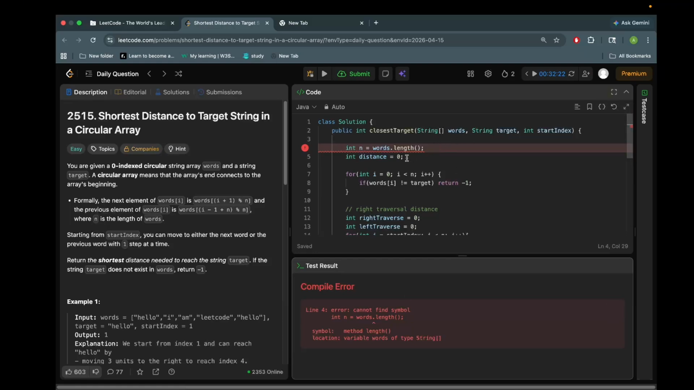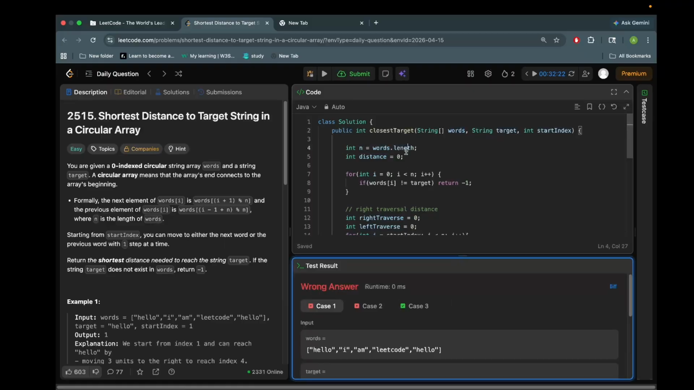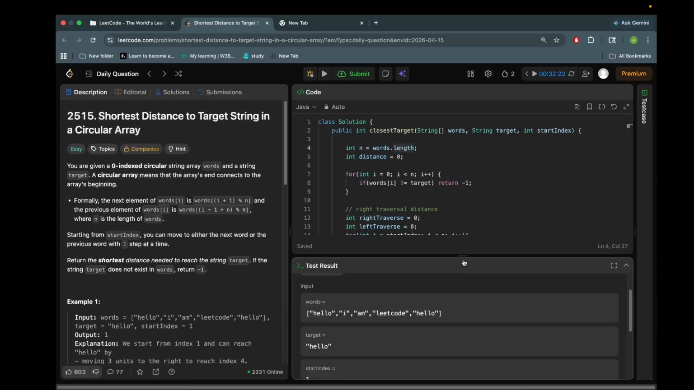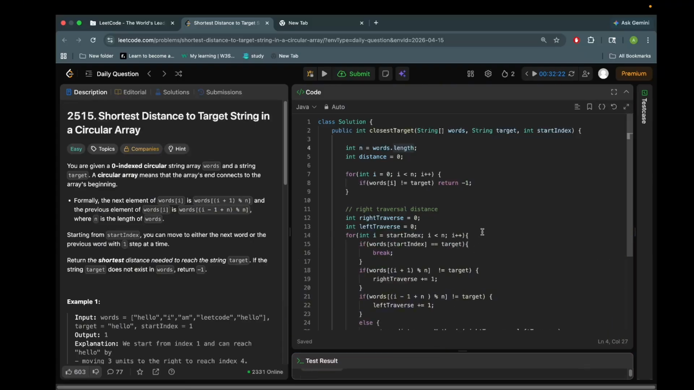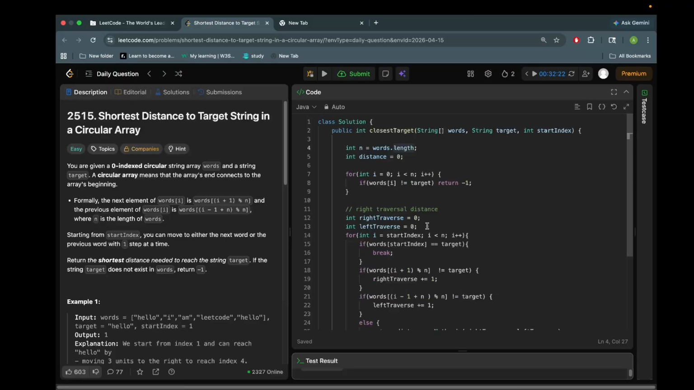Words.length cannot find. Isn't this words.length, a string array? What am I doing wrong here? Cannot find symbol words, in this words right here. Do words.length. Is that correct? But that should be wrong, no? Words.size, I think. What am I doing wrong here? So what if I do it separately? Let's think about it a little more.